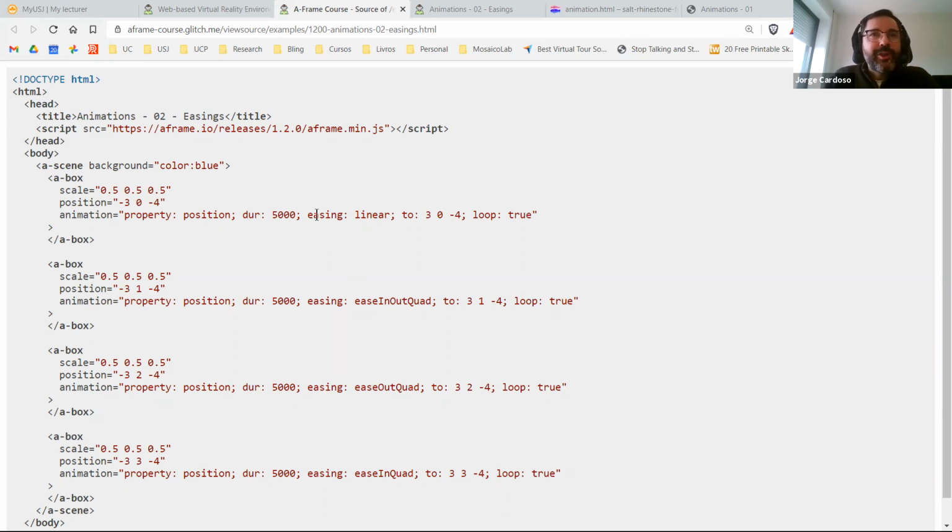The only thing that changes is this easing function. And there are a few predefined values for this. So we have a linear easing, which says that the speed is always constant. So there's no acceleration or deceleration.